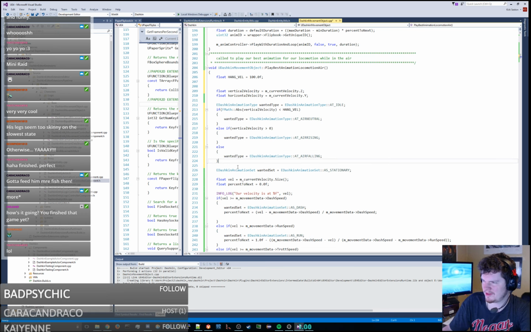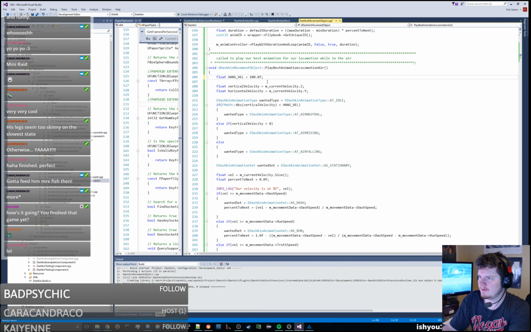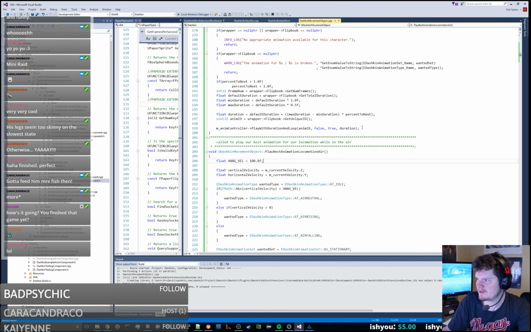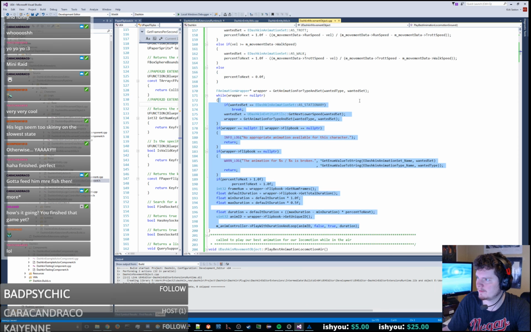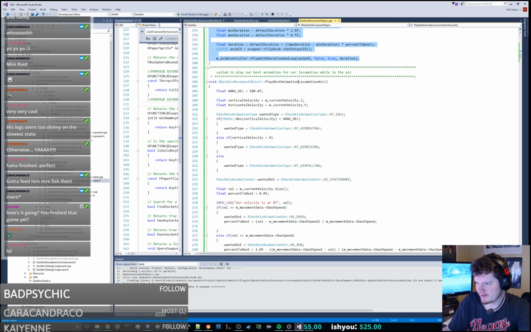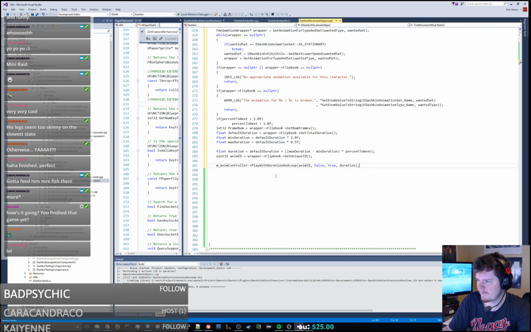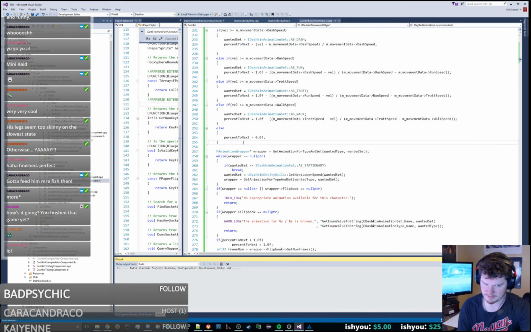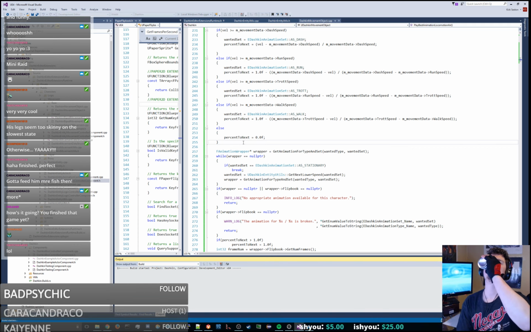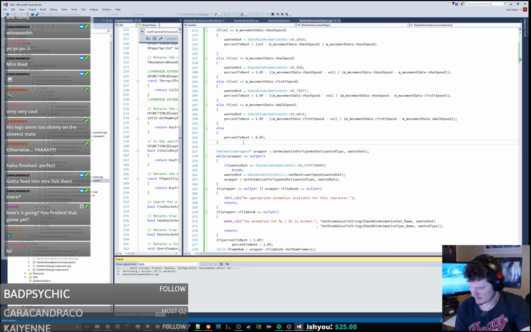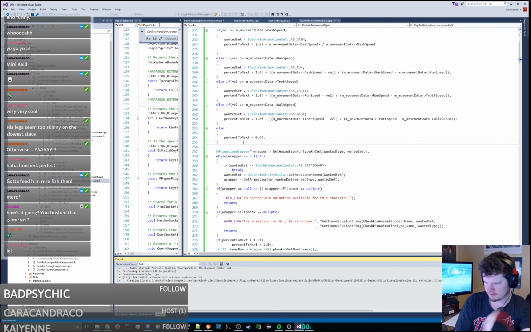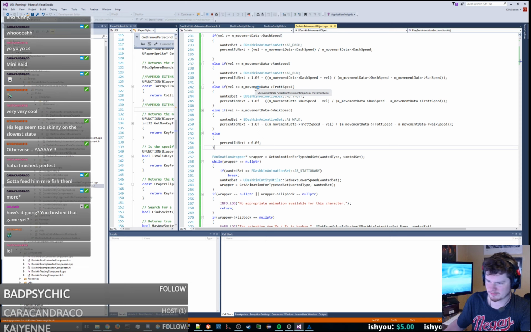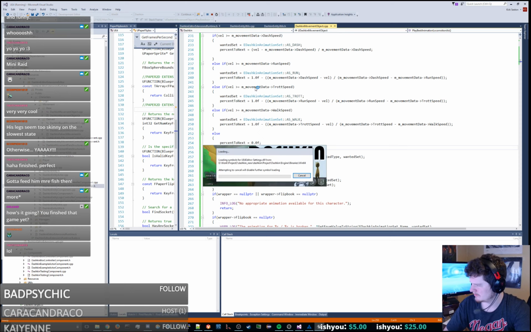So that should set that properly. And then we basically just play this right here. We'll just copy paste that, and we should now be playing our animations for, not for jumping, but for being in the air at least. So we can't jump, but we should at least look like we're jumping. Like we should look closer to what we should look like.